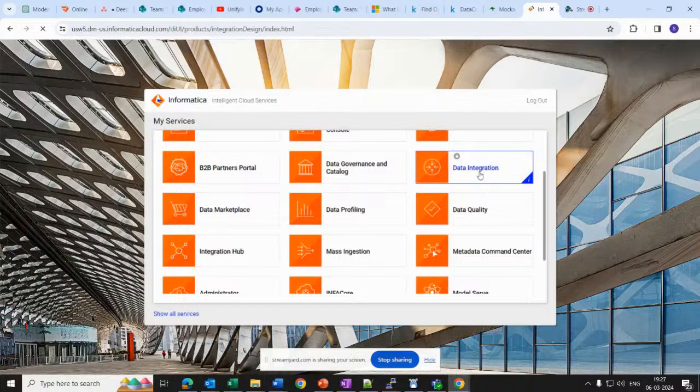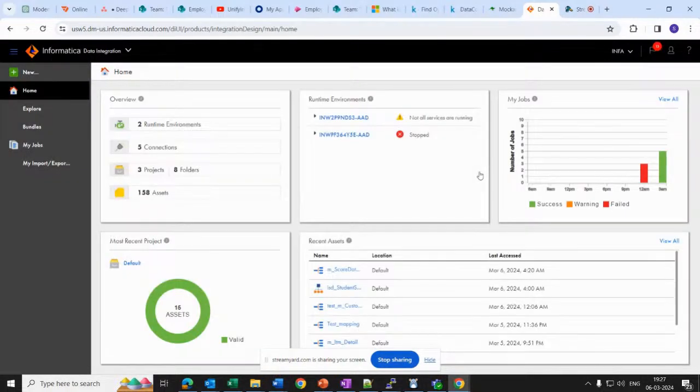I'll give you a quick overview of how data integration looks like, how the UI looks like, and what the different options in the UI are and everything. And later, once you're doing your labs, you can explore in detail what data integration is in Informatica.